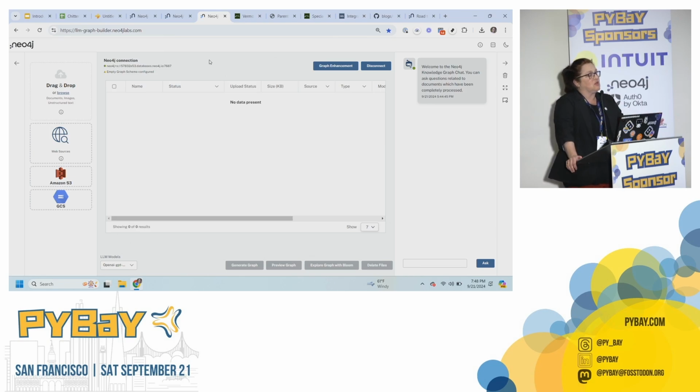In this particular case, this is an interface that you can connect to your database, and you can do a number of things. You can upload PDFs, you can drop in a web link, you can drop in Wikipedia pages. If you've got an S3 bucket or a GCP store, it takes that data in and it will actually build the graph for you.